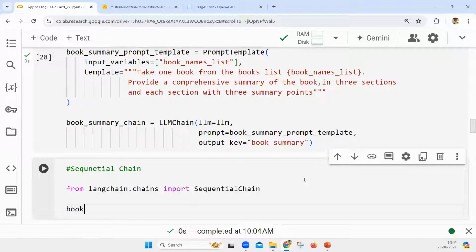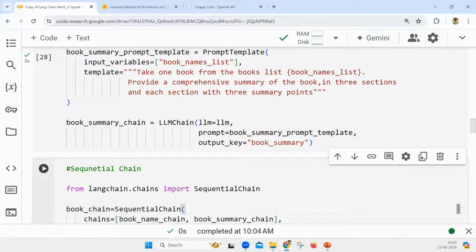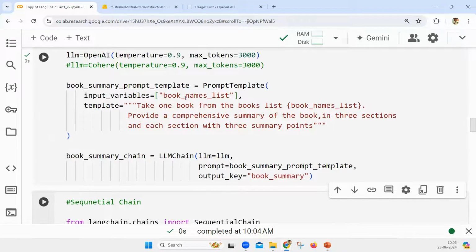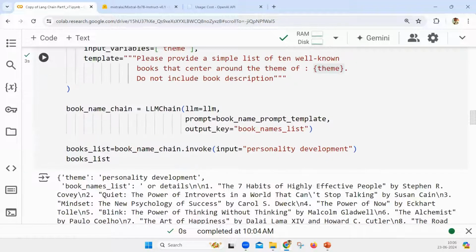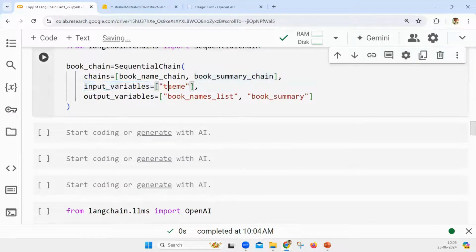Then I would write book chain is equal to, this is the final chain, sequential chain. So there are 2 chains in this, a list of chains: book name chain and book summary chain. Input variable is only one, which is theme. Output variables are books names list and book summary. So the first chain will give the book names, and the second one will give the book summary. So that is the chain.